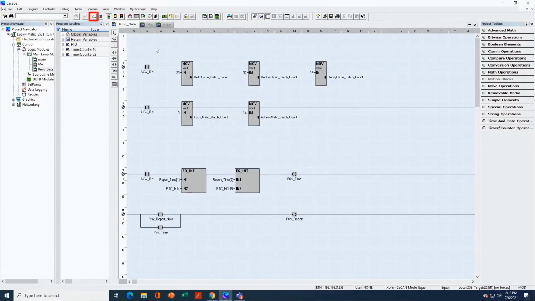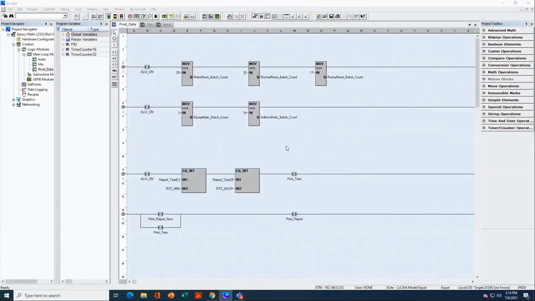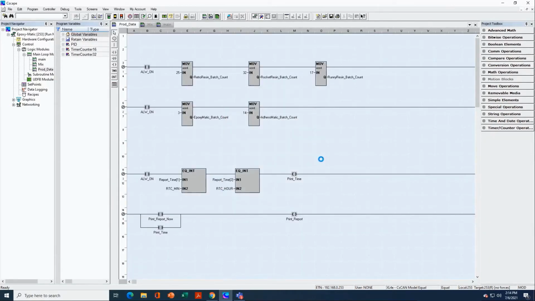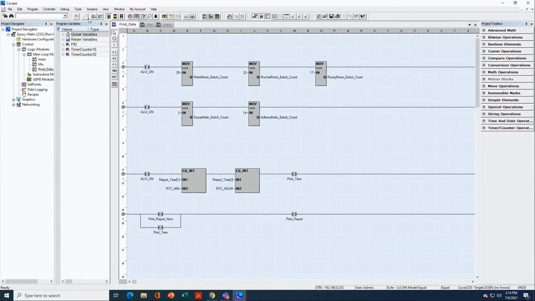For this to take effect, I'm going to download this to the controller. I'll have to enter my password at this point. It tells me that a login using the administrator password was made, and it puts a timestamp on it. So now that I've done that, I can do the download. And remember, if I'm not only going to protect the program, but also the unit itself, then I'll make sure that I download this program into the OCS that has the security changes implemented.